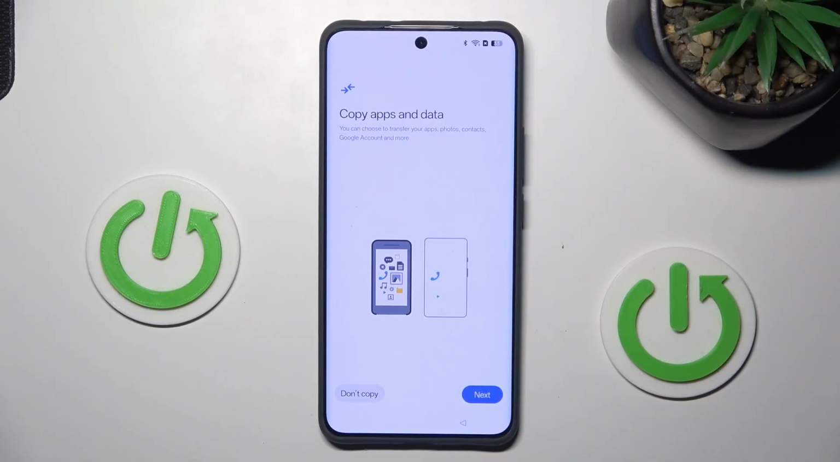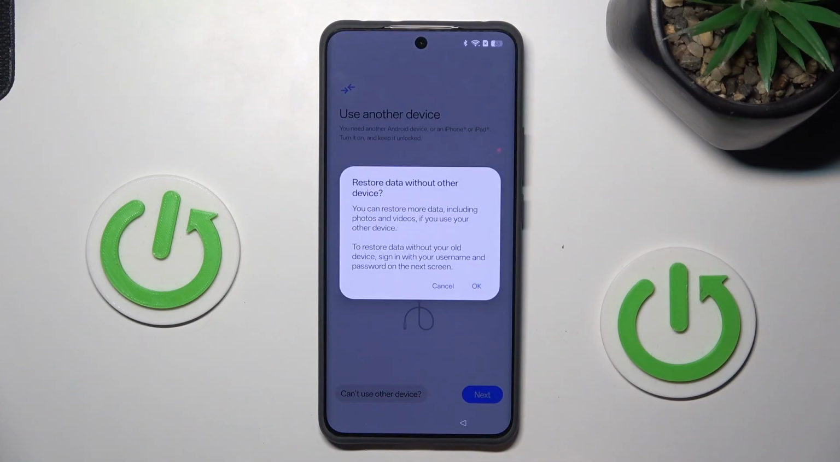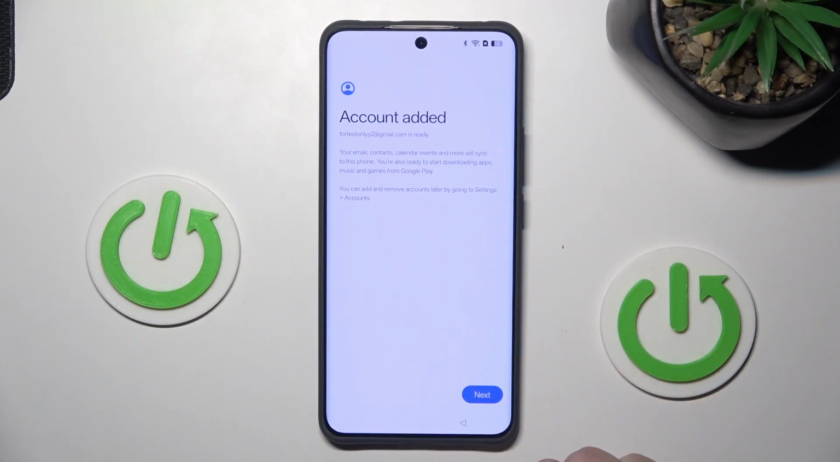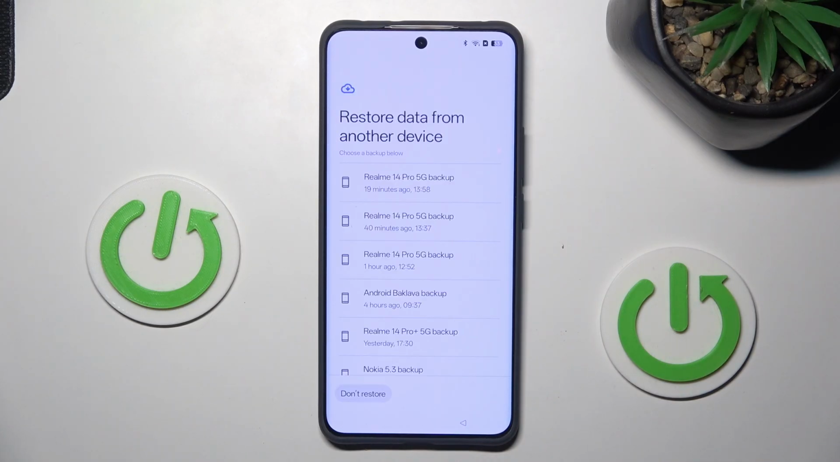Okay, and now I'm gonna show you the last option, which is by using the Google account. So now simply click on the next. Now we click on we can't use other device. Click on OK. Click on next. Okay, and there basically you need to log into your Google account, which on the backup was made, so please don't forget the password to it.